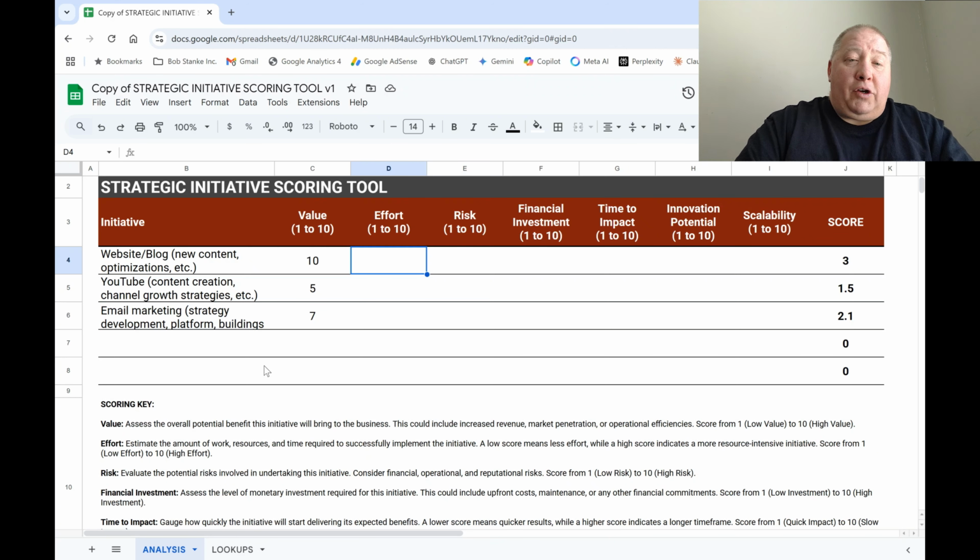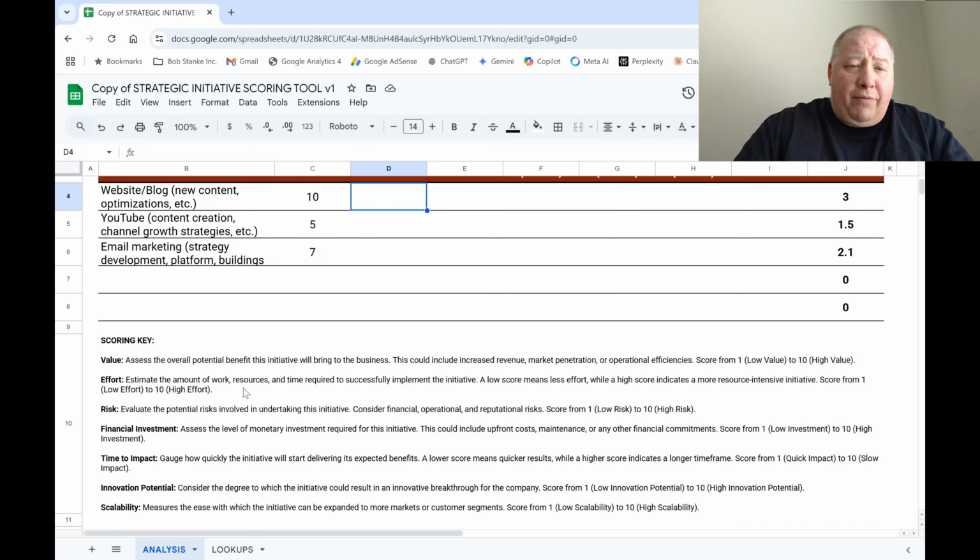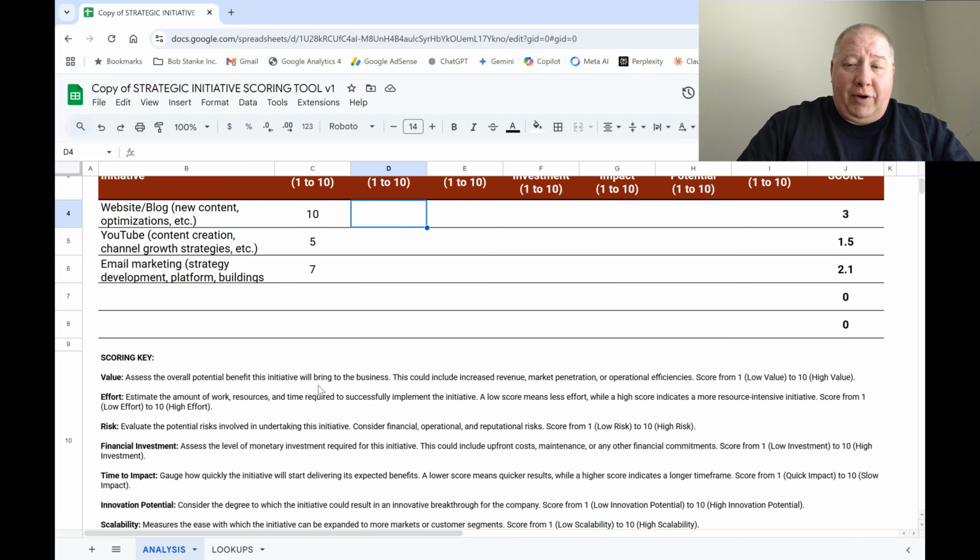So, okay, so effort, 1 to 10. How much effort, if you look down here at the scoring key, estimate the amount of work, resources, and time required to successfully implement this initiative. A low score means less effort, while a high score indicates a more resource intensive initiative.